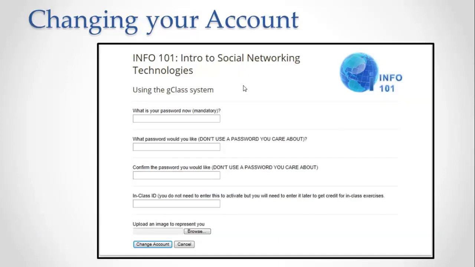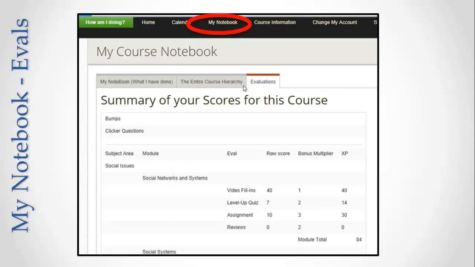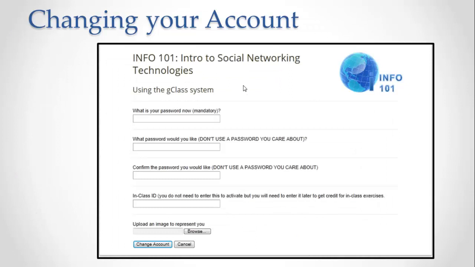All right, finally, changing your account. I can click on the little change my account button at the top and go to a place where I can change my password. I can change my in-class ID. I'll talk to you a little bit about that later. And I can change my image if I want to. Okay, so there you go.